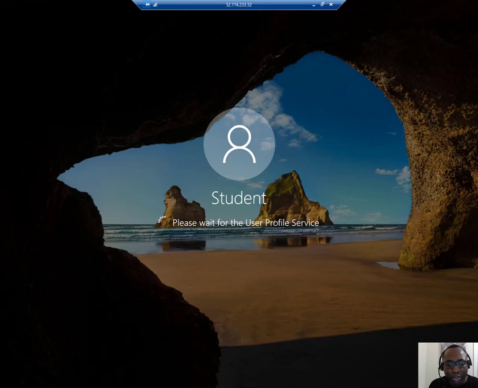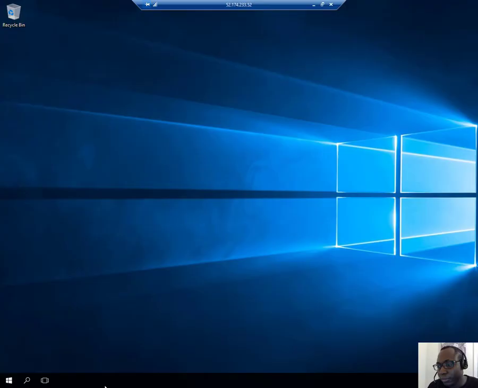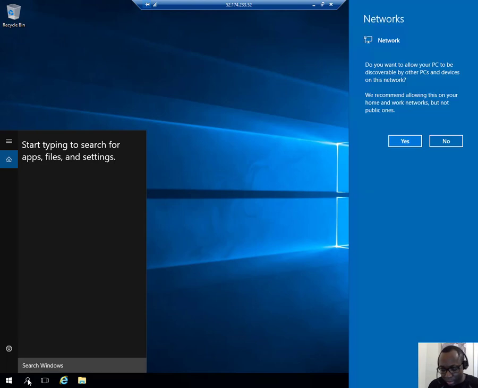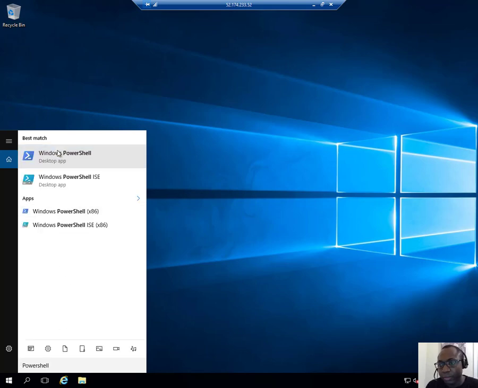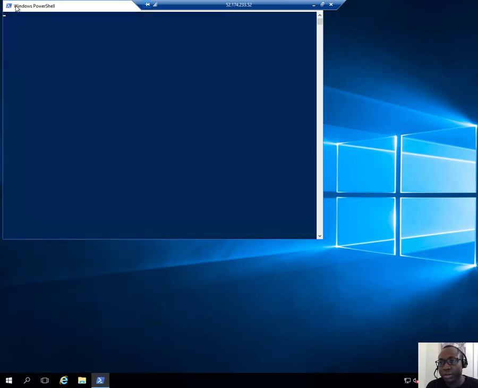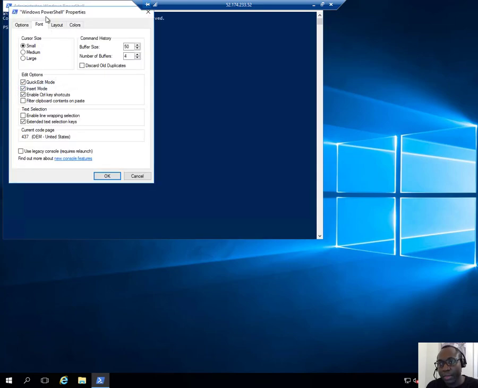So once I've logged into the machine, I'll bring up Windows PowerShell and then I'll test the connection. So let's go back to the diagram. I'm currently logging into 10.0.4.4 and I'm going to try to test connection to 10.0.1.4. So type PowerShell. By the way, I'll just click no on this and type PowerShell here, right click, and I'm going to run it as an administrator. I'll make the font larger to make it easier for you to see.